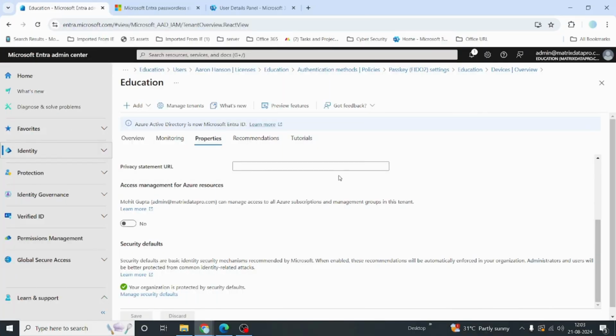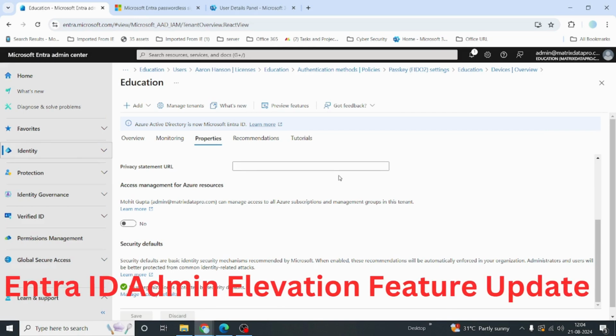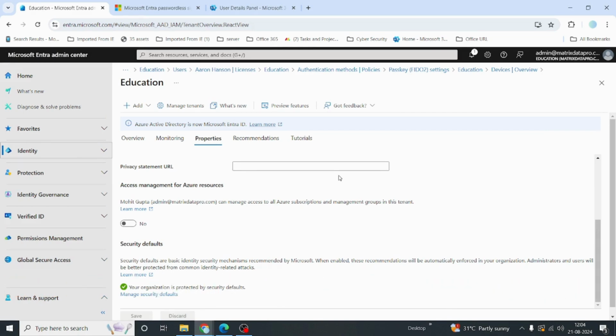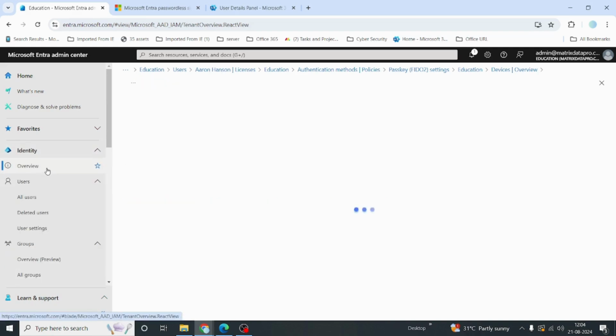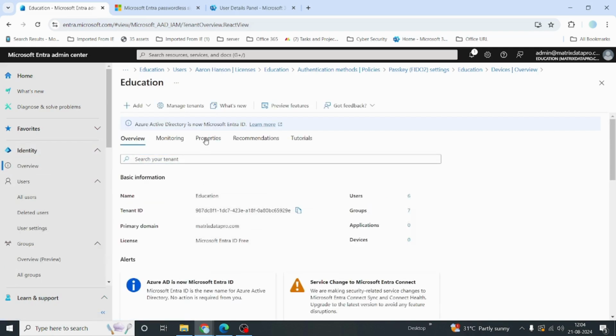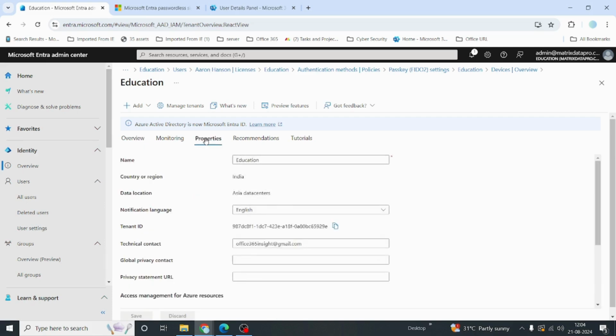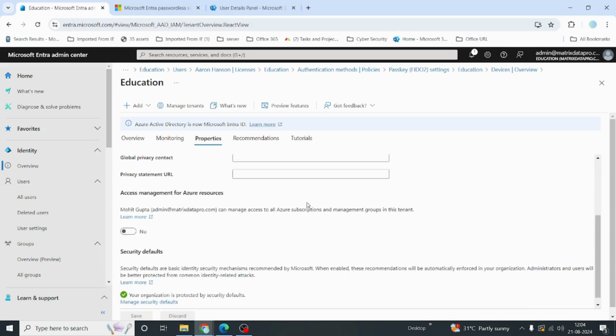Alright, so the last feature which I'm going to talk about is the Entra ID admin elevation feature update. In order to view this, we'll go to Entra ID again, and from here we'll go to Identity, click on Overview, and then click on Properties. Now here you'll find an option called Access Management for Azure Resources.